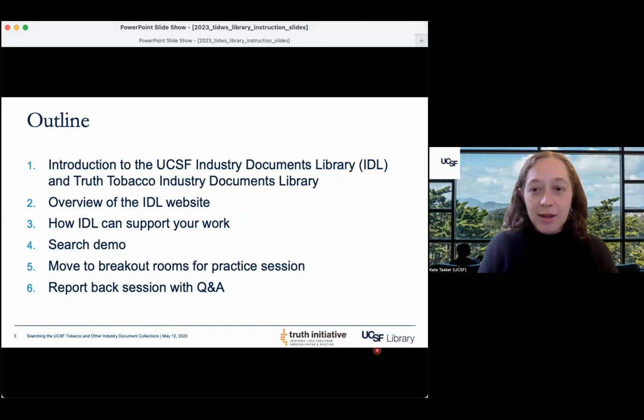We're just going to start with a more general introduction to the Industry Documents Library and the Truth Tobacco Industry Documents Library collection, and give you an overview of our IDL website. We'll have a very short interactive activity that you can participate in if you'd like. We'll try and create a word cloud together with ideas for search topics and keywords to use in the library. And if you'd like to join in for that, it's just clicking on a link and typing something into a box, and we'll share more information on the screen at the time.